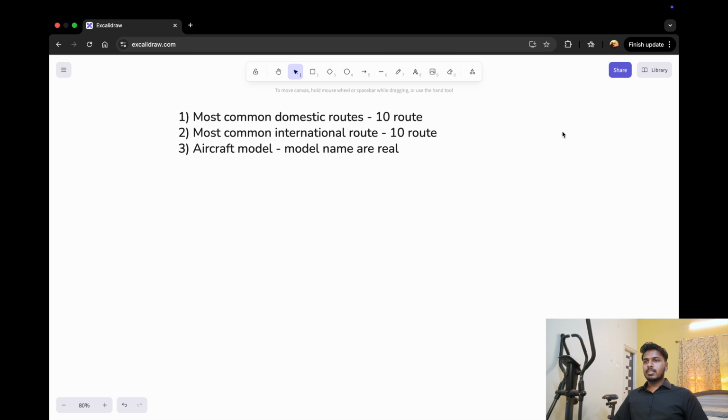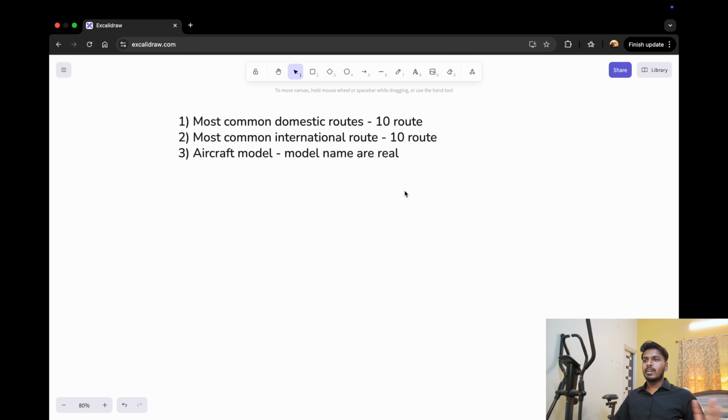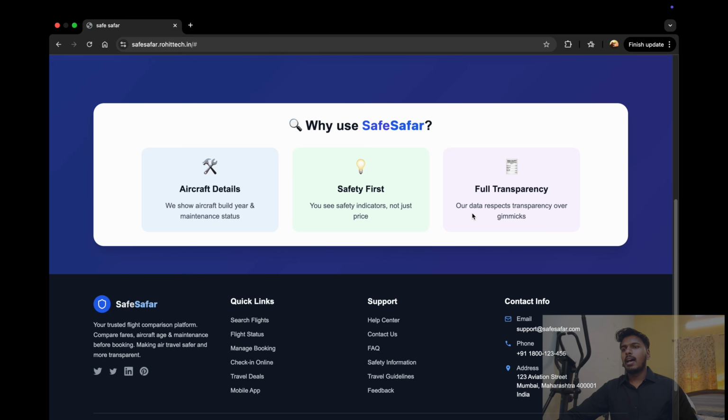When I asked the follow-up question of why aren't we using JSON files and all, the point it had is that for the MVP this really works well. So I was like, okay, if it's working then it's fine with me. That is it about the technical part.